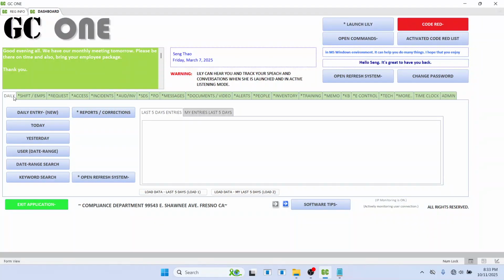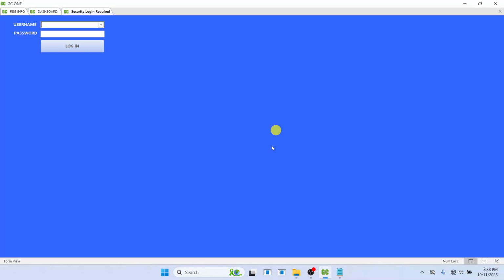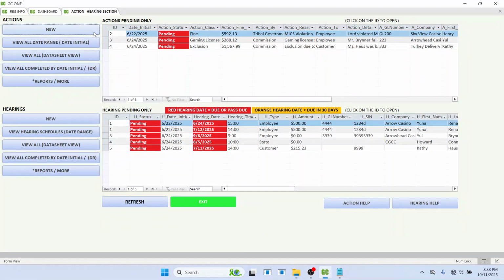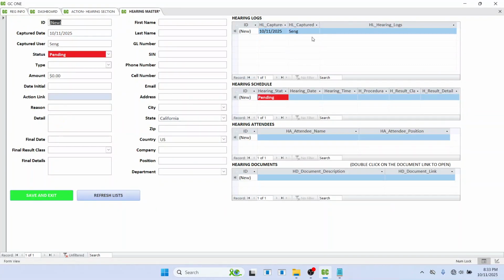This is primarily made for the Gaming Commission, surveillance, compliance, auditing, investigation, and a little bit of background as well. So it's for the entire Gaming Commission, especially with the actions and hearing sections here. So I'll just click on one of the hearings here. You can track all your hearings and all your documentation, video files, audio files, and all your notices here as well.